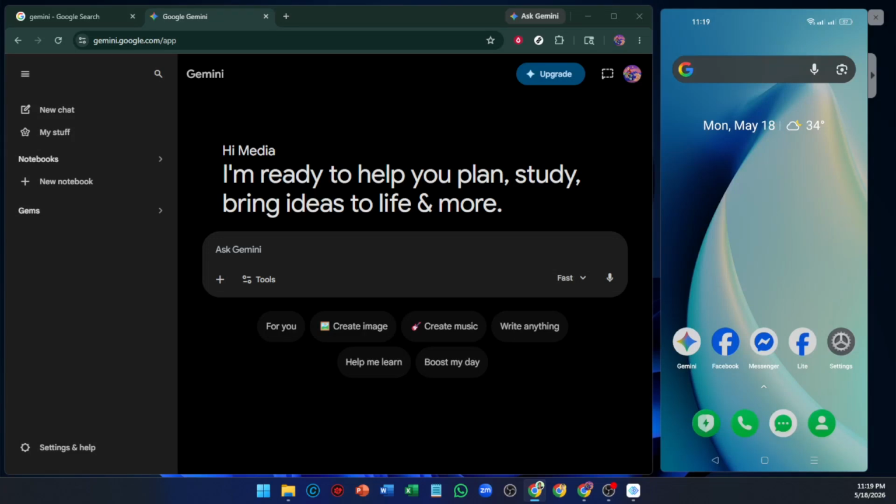In today's video, I'm going to teach you how to set Gemini as your default assistant on Android. By the end, you'll have Gemini ready to respond whenever you invoke your device's assistant using the same gestures and buttons you're already used to.